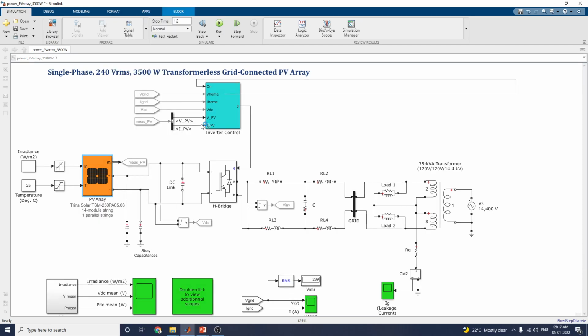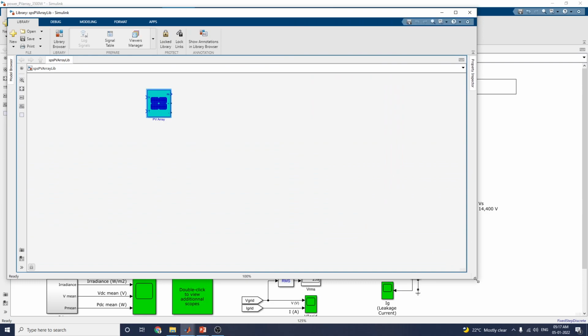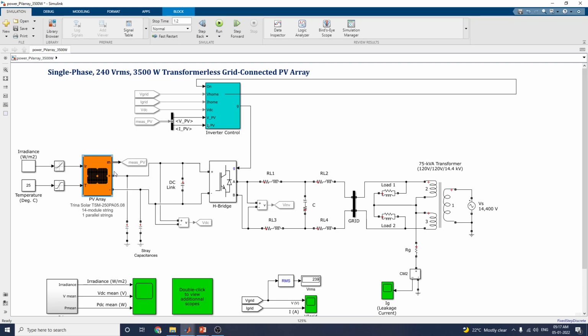Go to the library link. This Simulink model, I will provide in my YouTube channel description box. Kindly download it for educational purposes. Here, this PV array, you just drag and drop into your workspace. We can model this transformerless grid connected PV array residential system.